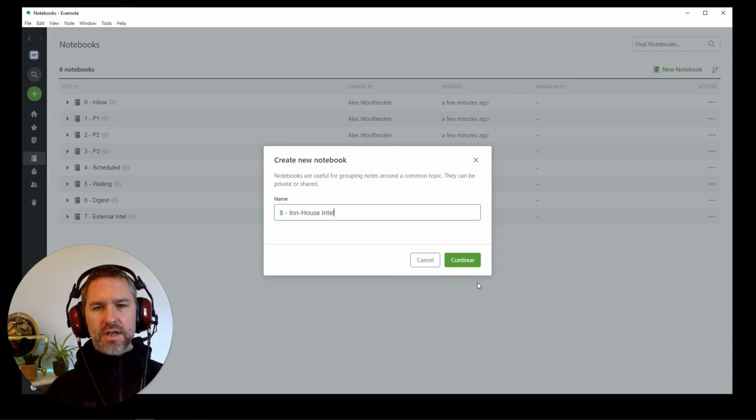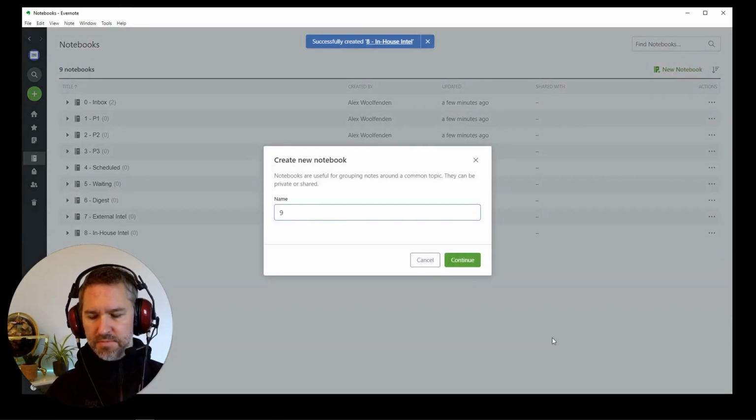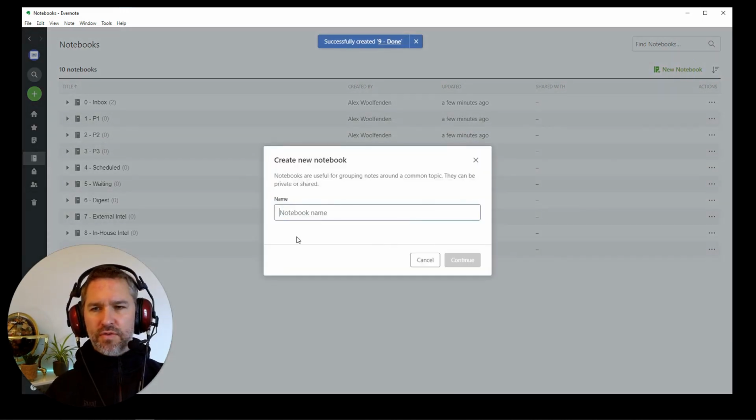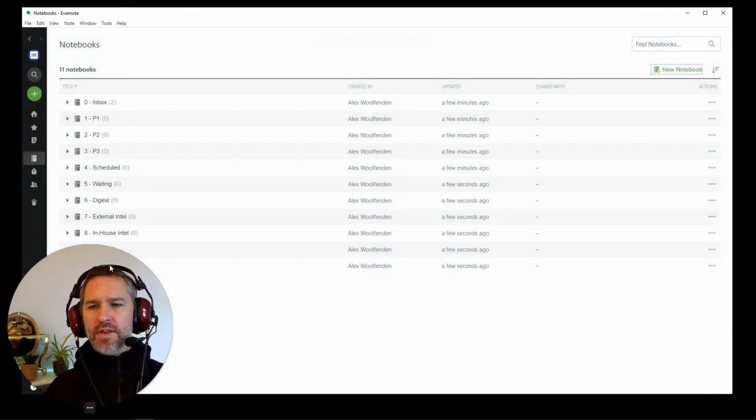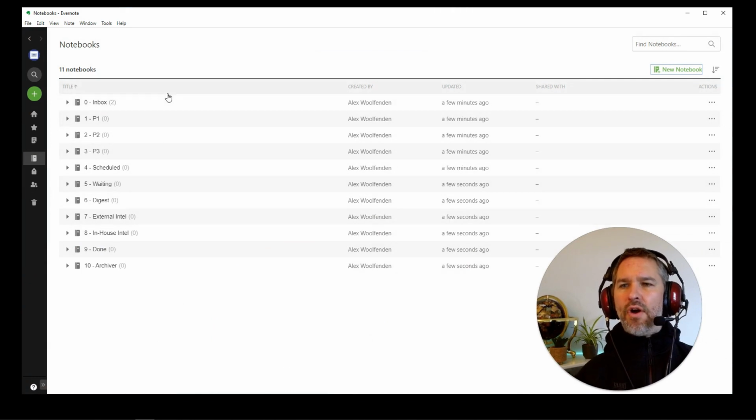And 8, in-house intel. Okay, number 9. This is my favorite one. This is the Done notebook, and it is a pleasure to move things into the Done notebook and see the satisfaction of them being ticked off your list. And finally 10, the Archiver, which is where everything gets archived. So move me over there a little bit. So we've got our structure here, our 11 notebooks, numbered 0 through to number 10.